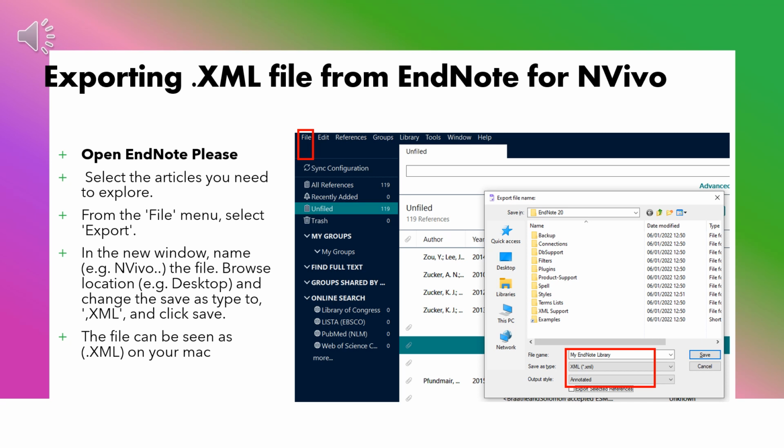Okay, so we assume we're using EndNote because the University of Manchester supports EndNote. And there are many training courses in the library as well on how to use EndNote. So we'd export a .xml file from EndNote to NVivo. A few stages here. So we would start by opening EndNote and then select the articles that you wish to explore. From the File menu, select Export.